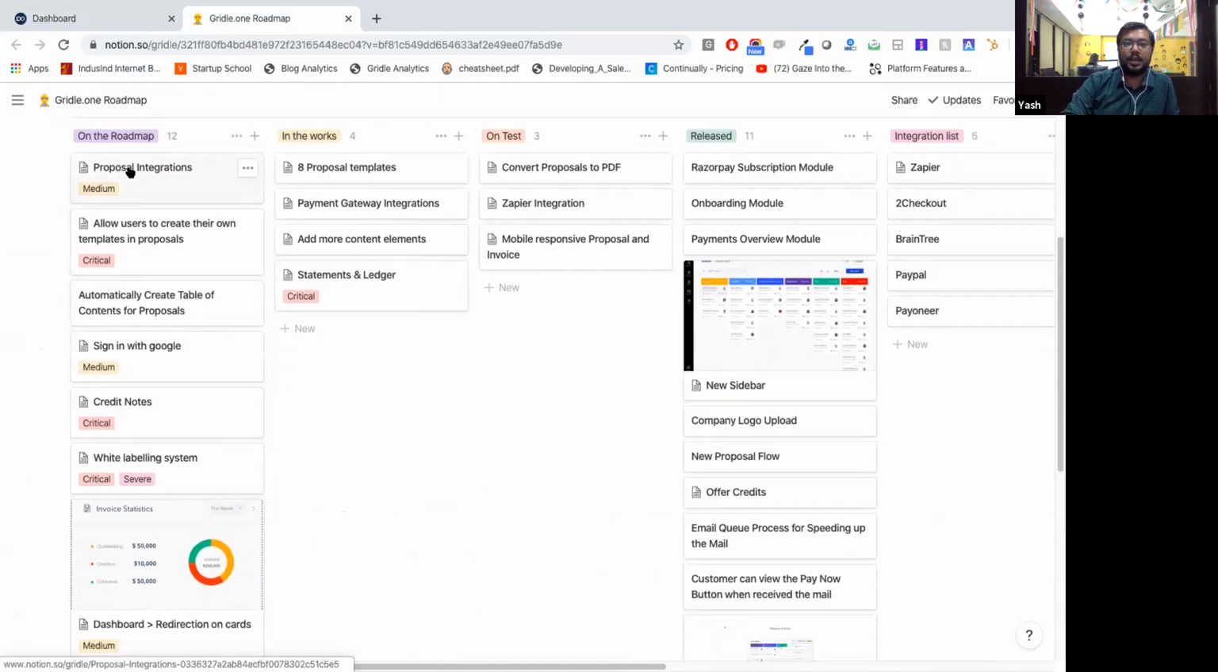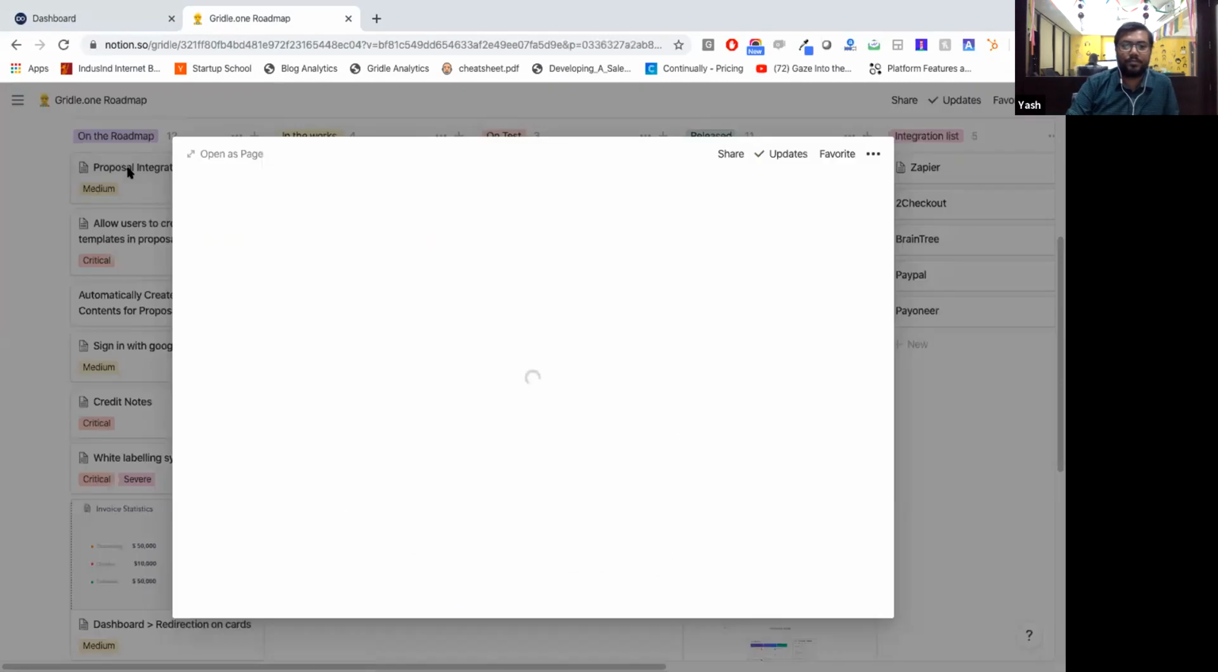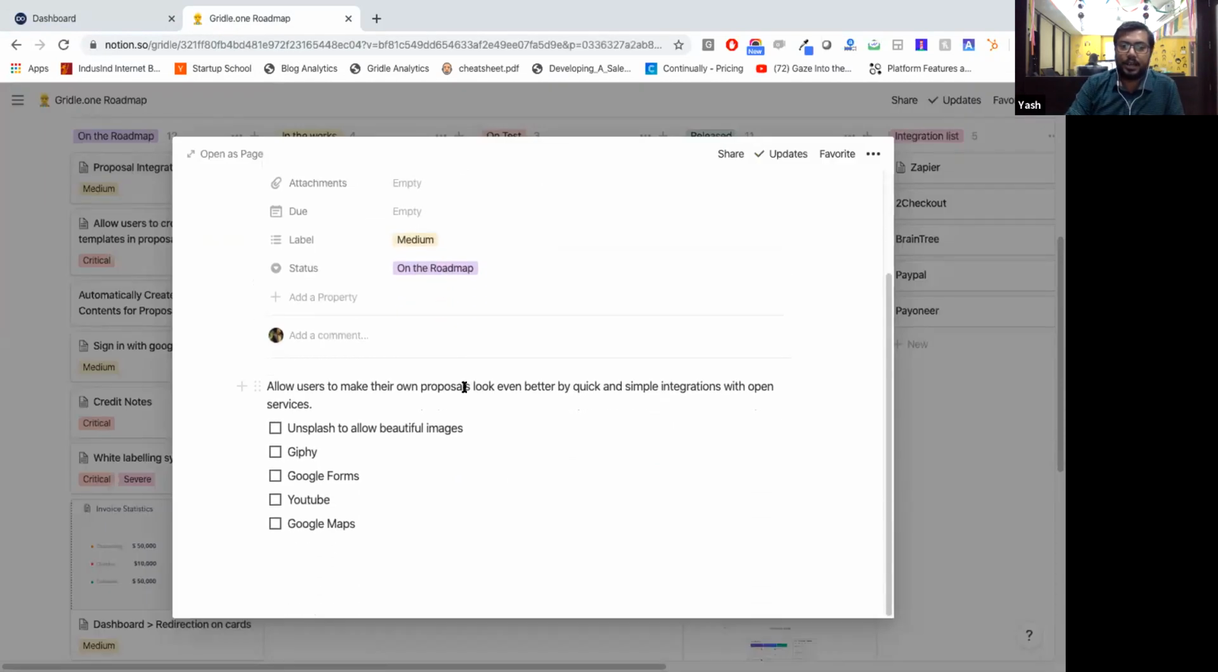One is proposal integrations. When we say proposal integrations, what we mean is one of the users recommended that we should include a Giphy integration, a Google Forms integration, Unsplash, YouTube, and Google Maps integrations as a part of proposals itself. So when you're creating or designing your proposals, you don't actually have to go to Unsplash and download the image, or go to Giphy and download the GIF, or give a link to your Google form. You could just embed all of those things within the proposals, and that makes proposals a lot more alive, right? So that's one thing that's on the roadmap.